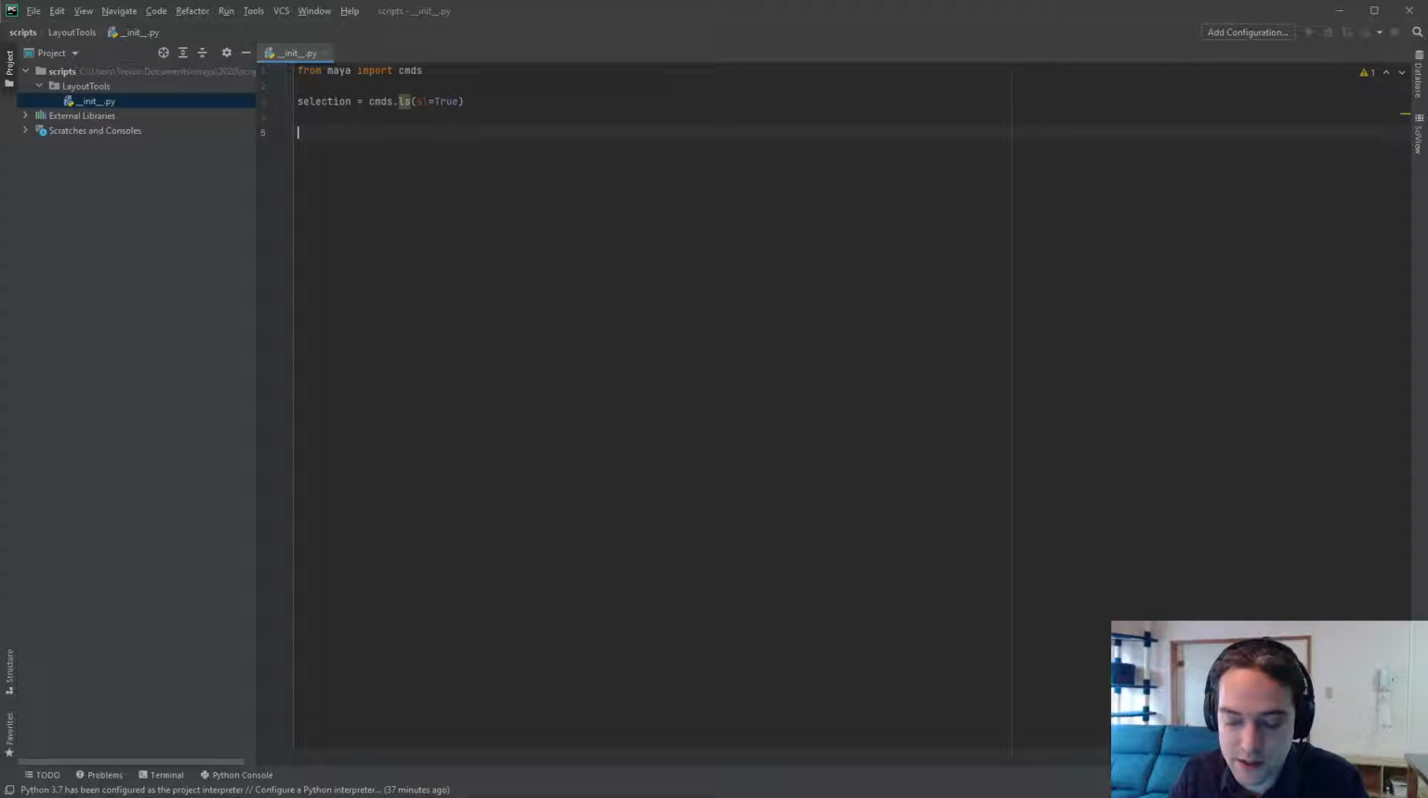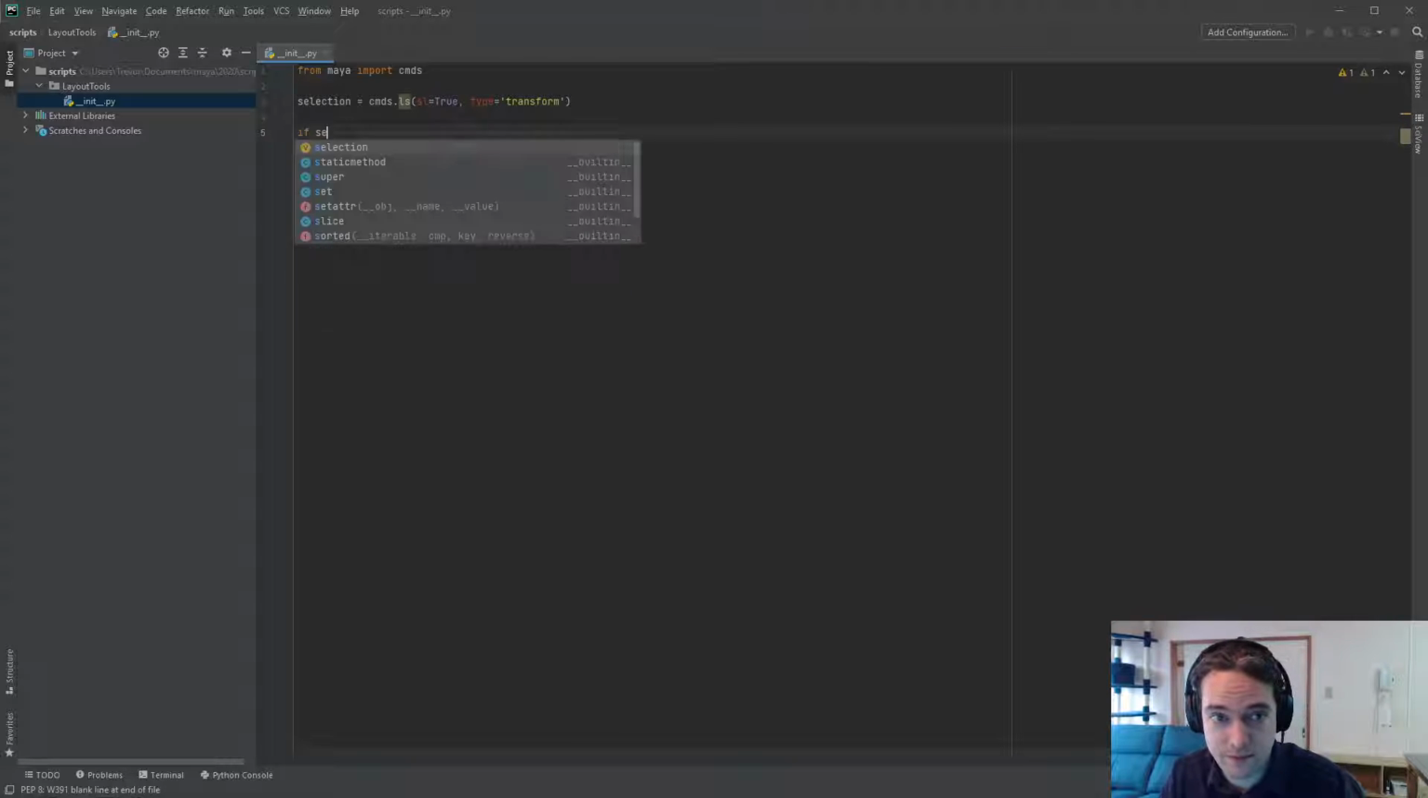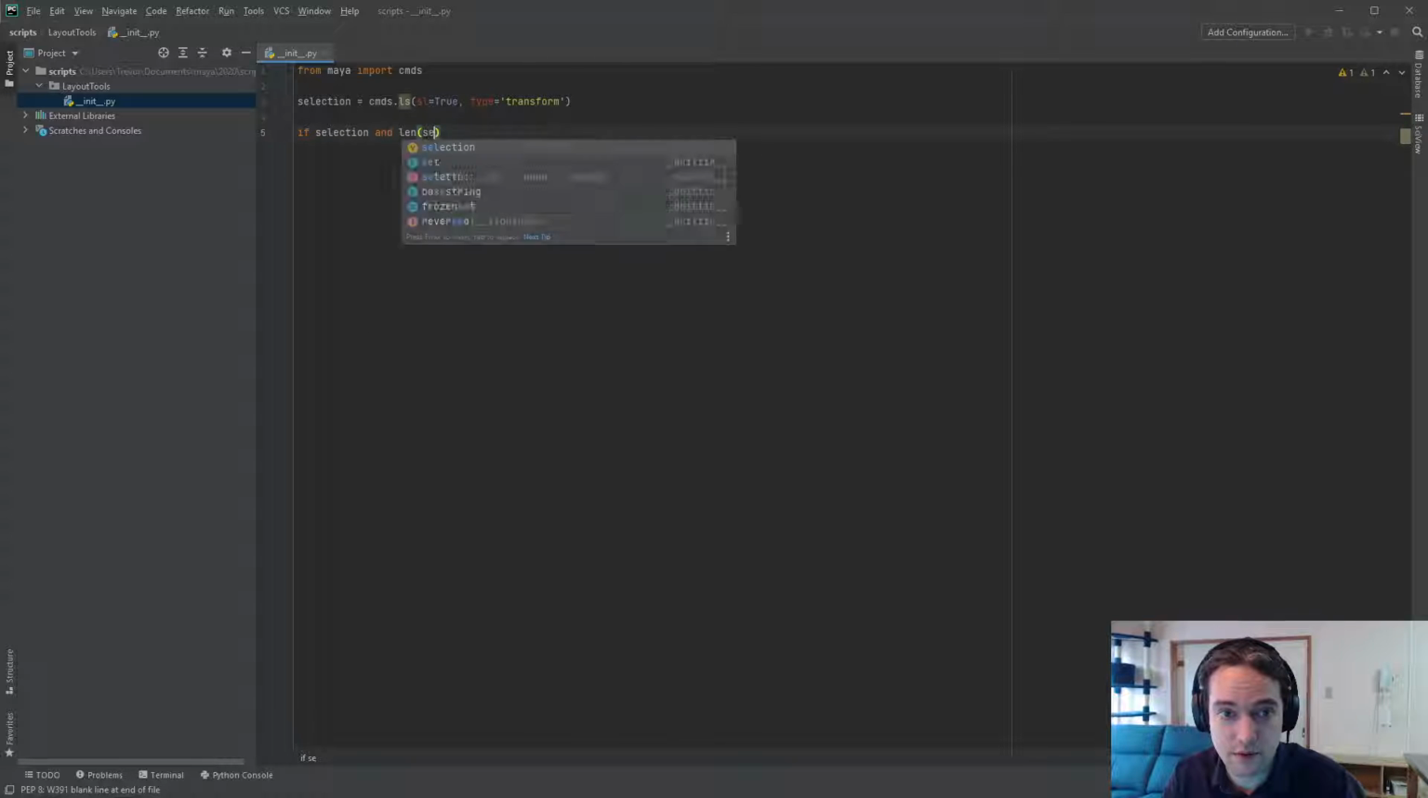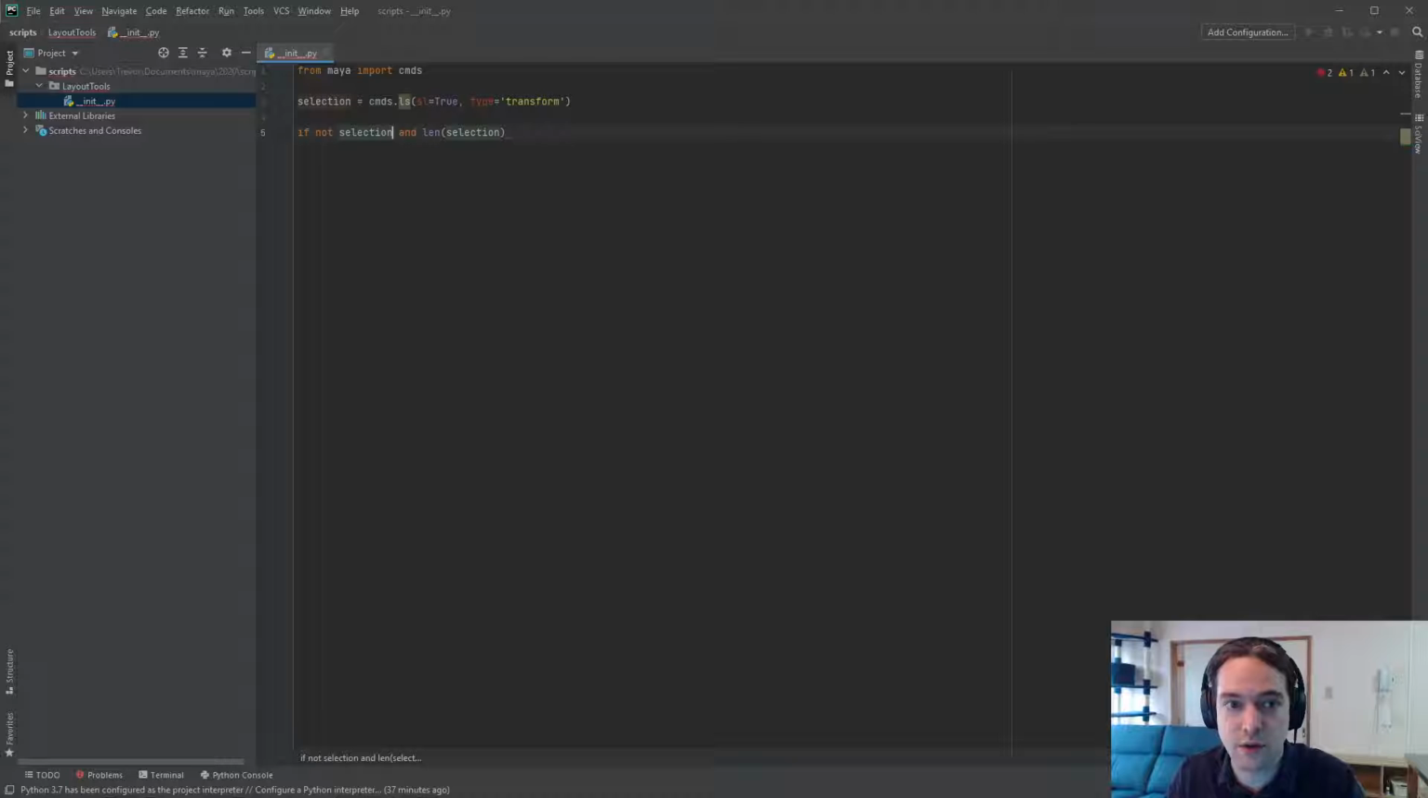We should probably check that the selection is length 1. We should probably check that we only have a transform selected and not something else like a material or something. If we don't have a selection, or the length of the selection is not equal to 1, we can just give an error and say, please select exactly one object.